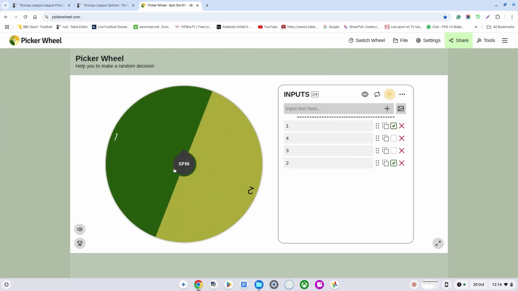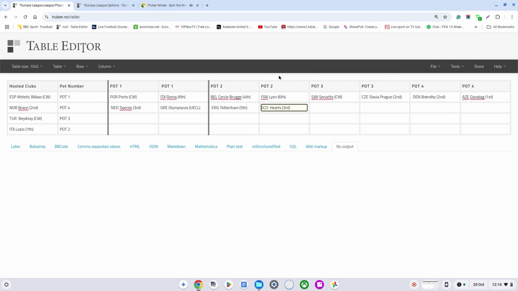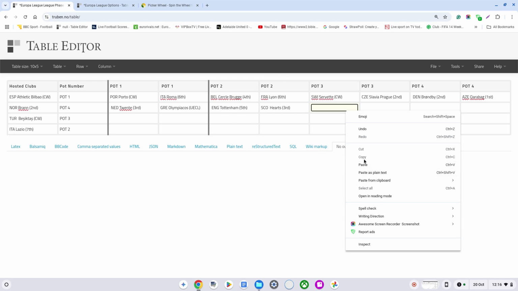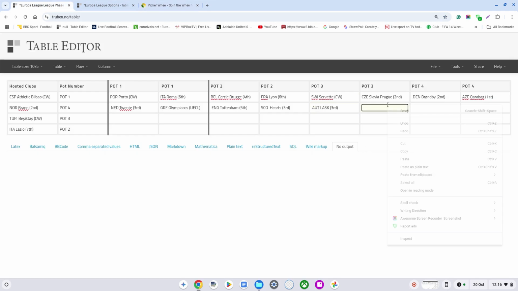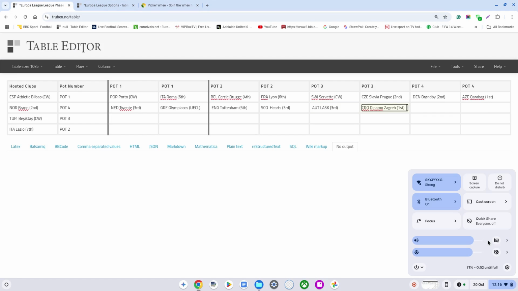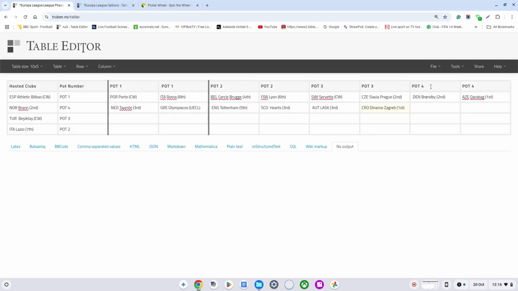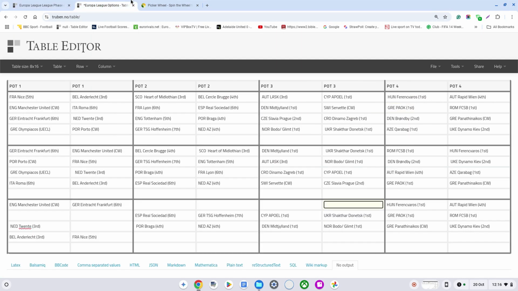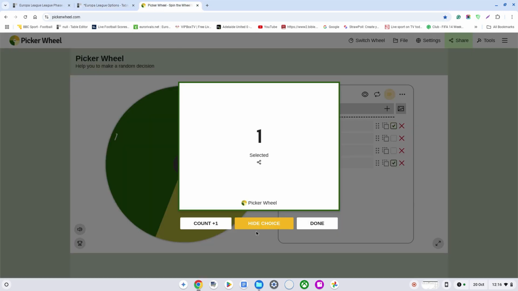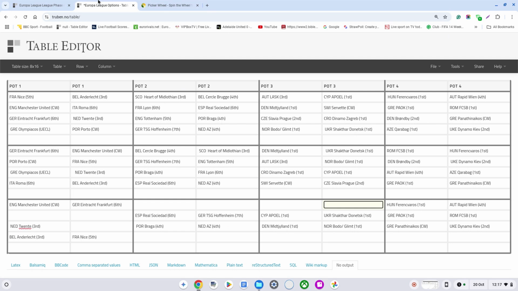And number 1. So Lask will be in there. They will be selected with Dinamo Zagreb from Croatia. Okay. Just have to make sure I save this. Right. Let's remove 1 and I put 3 now. Right. Number 4. For the fourth part.